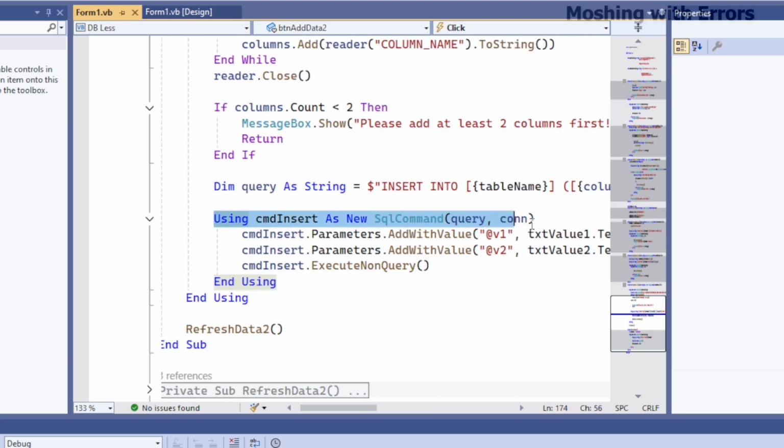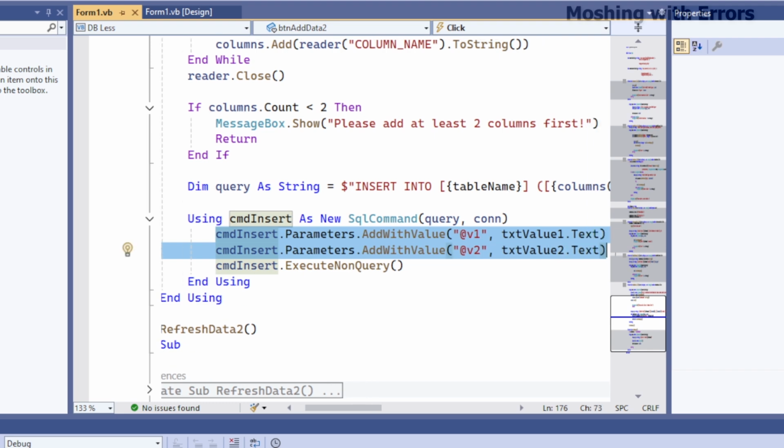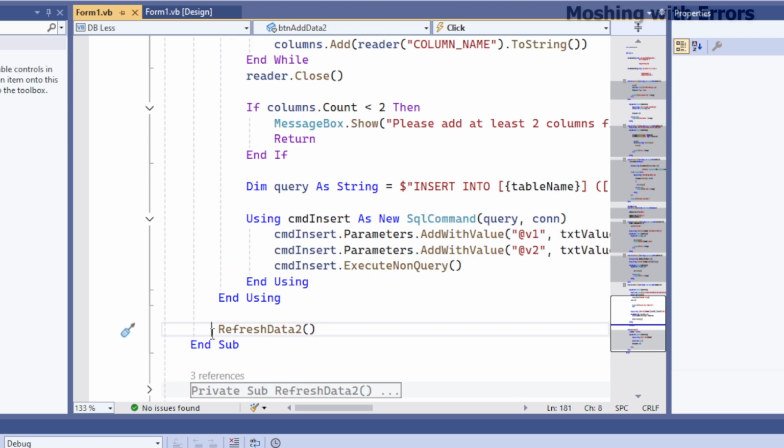After that I create a command, then add the values from our text boxes, then run it. And after that I refreshed the data grid view. For this I used the refresh data 2 subroutine. Let's see how it works.